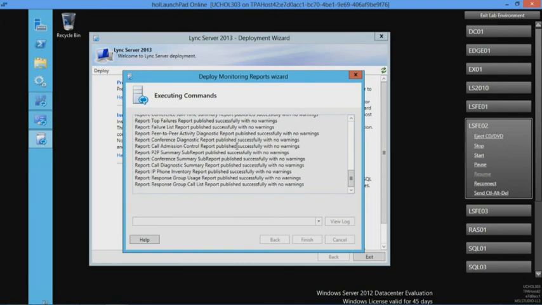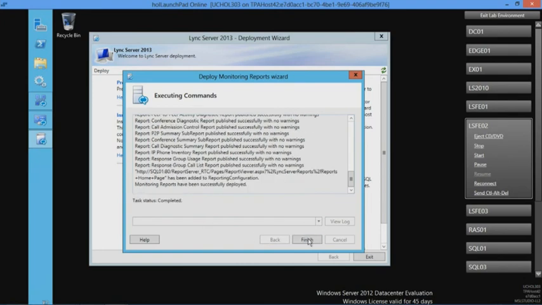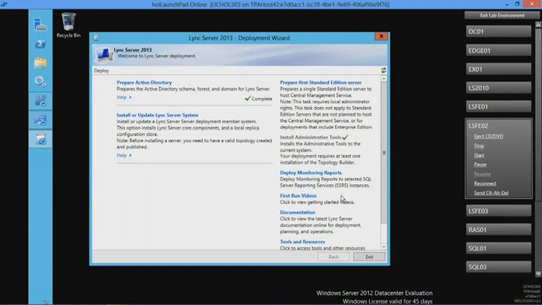Okay, so we're nearly done. You can see there's a significant amount of reports that have come up. We'll go ahead and click Finish, and then we're done. We can run that deploy monitoring reports over and over and over, and in fact, these reports can live in multiple locations if that was what you wanted them to do.